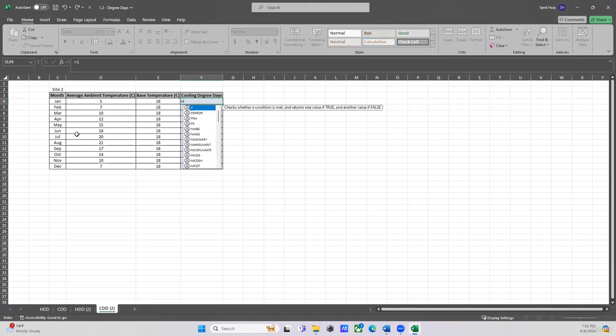So in that case, equal to if D4 minus E4, meaning 5 minus 18, is less than 0, meaning it's negative. If it is negative, we do not need any cooling. So in that case, just put 0. But if the outside temperature is higher than the base temperature, we need cooling. So in that case, actually calculate it. So it's going to be this one, outside temperature minus base temperature.